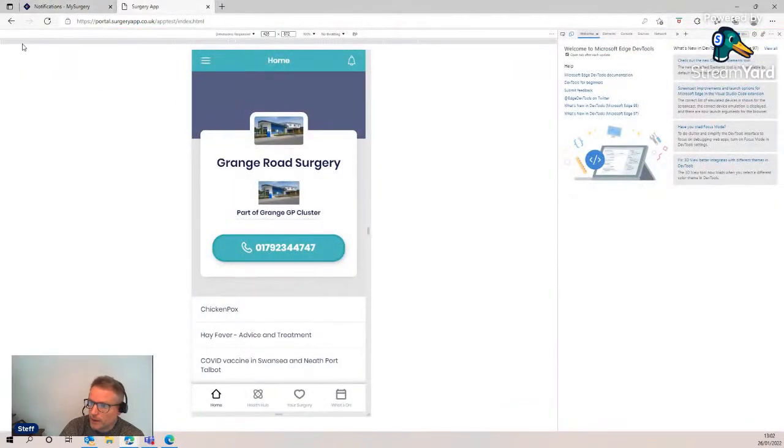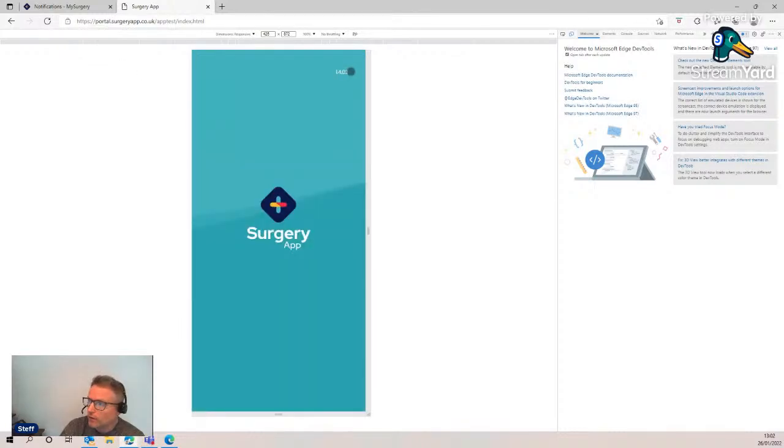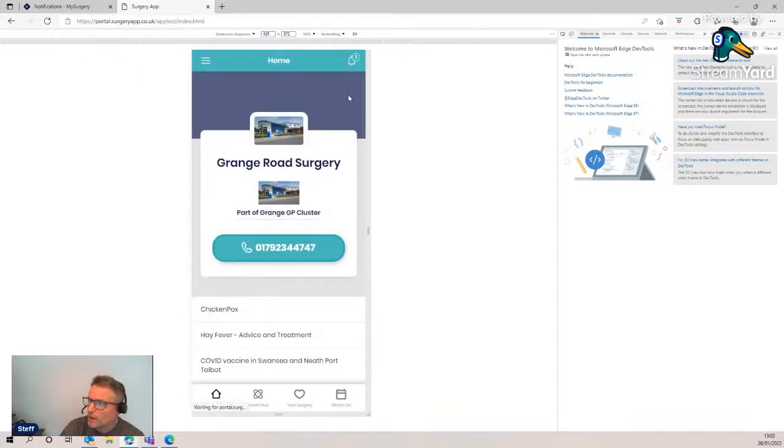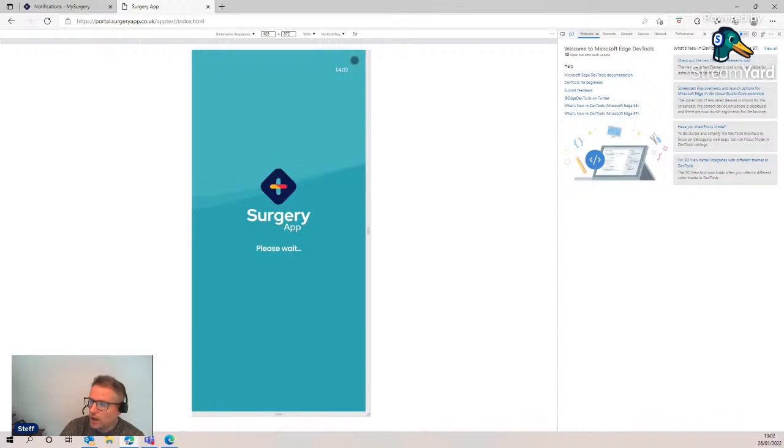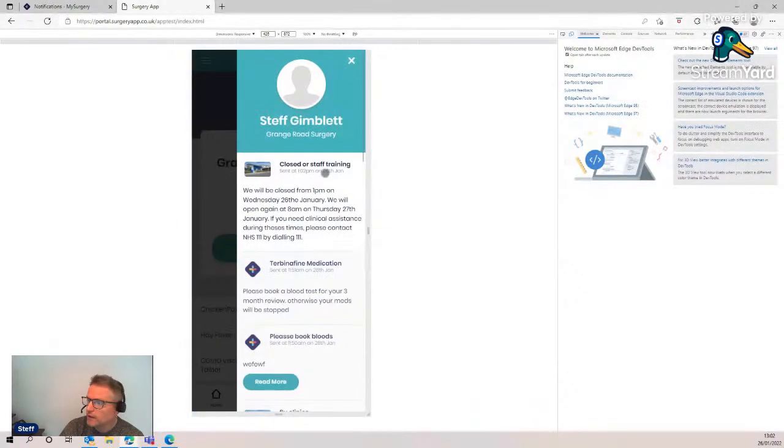So if I go into the app now and I refresh, the notification comes through on my phone and on my Apple Watch. If I open the notification on my phone, there is the closed for staff training message there for patients. So that's a very simple way of sending notifications to your patients about anything.